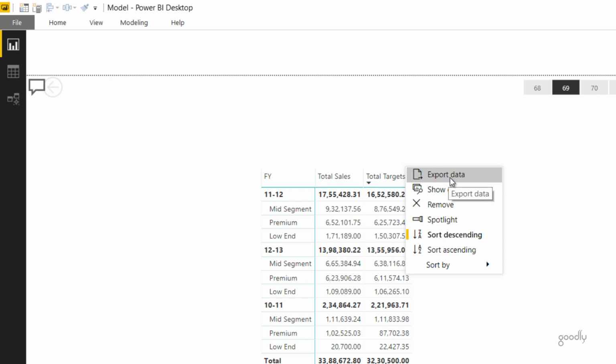Now this export data option is available for a matrix, it's available for a table, it's available for nearly all the visuals that you have, and you can click on export data. It's going to create a CSV of the current data which is being used to create that visual or a table, and then it will give you a CSV of that. So I'm not going to do that. You can just click on export and you can export that data as a CSV.